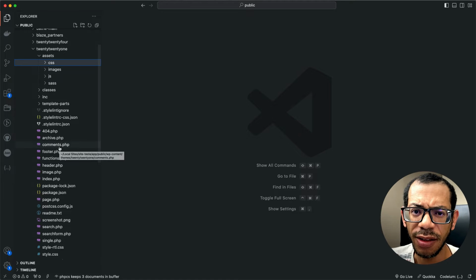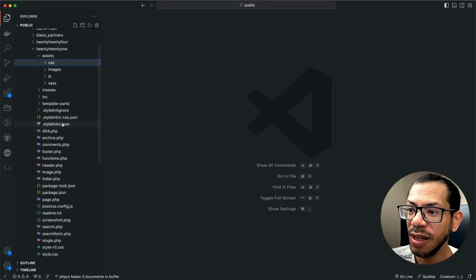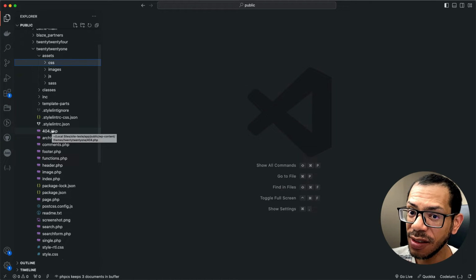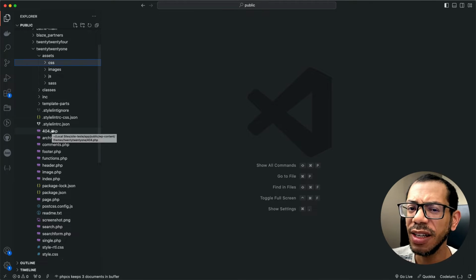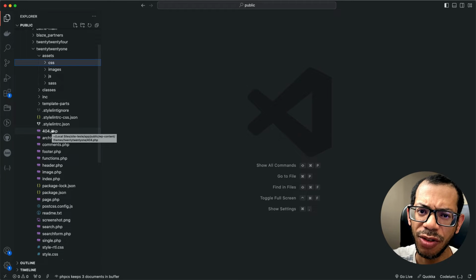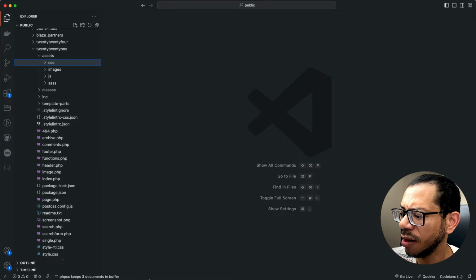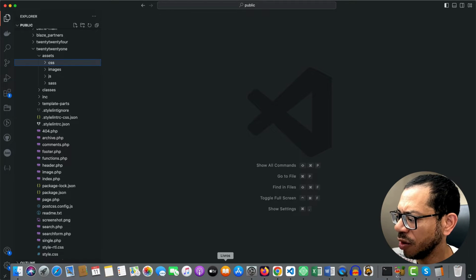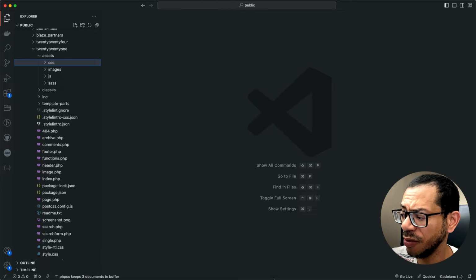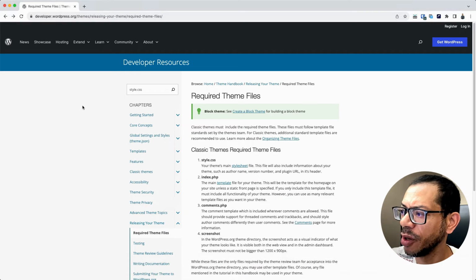So the first thing I needed to know is that you don't need to be so scared, okay? Because you don't need all of these files to create an actual theme. At first, you only need 3 or 4 files to start creating a theme. So let's go to the documentation and I'll show you what it actually says about this. Let's head over to the WordPress official documentation, of course. Let's open up my browser here.